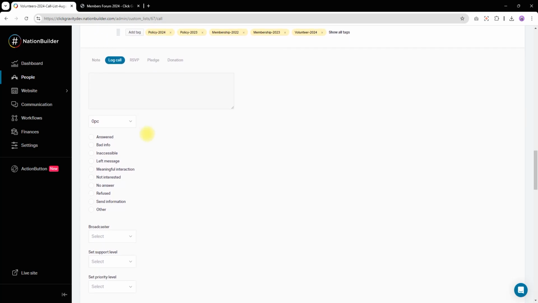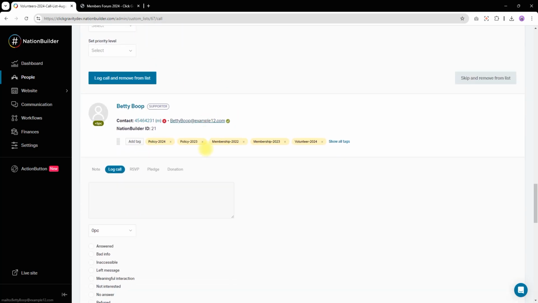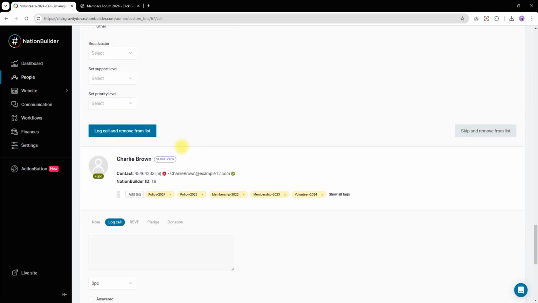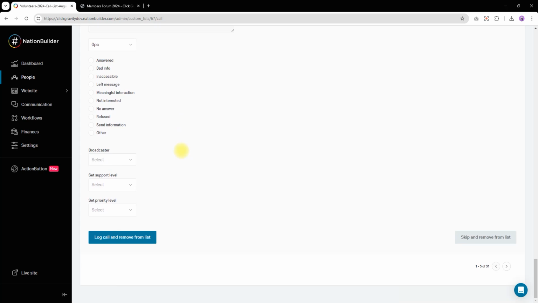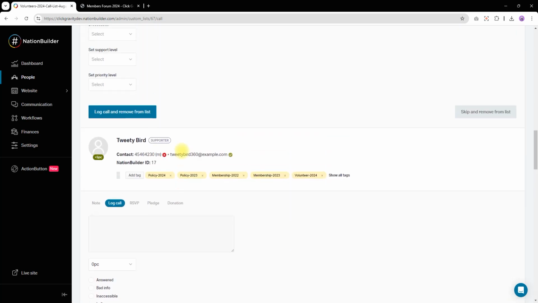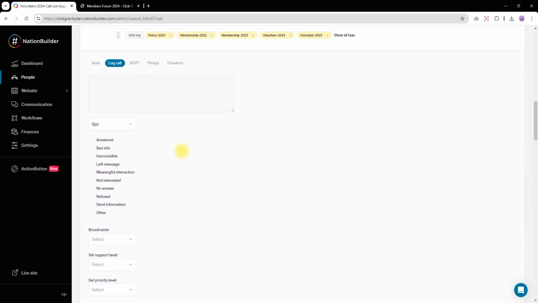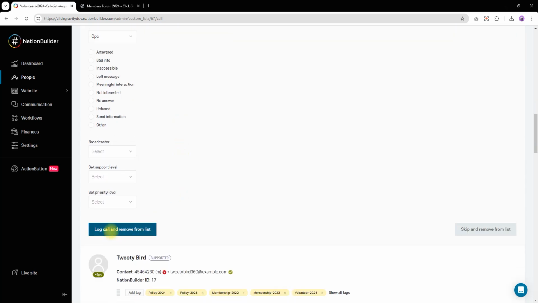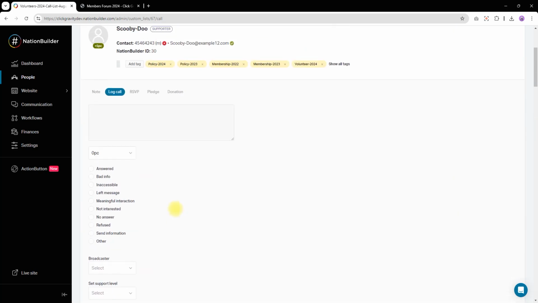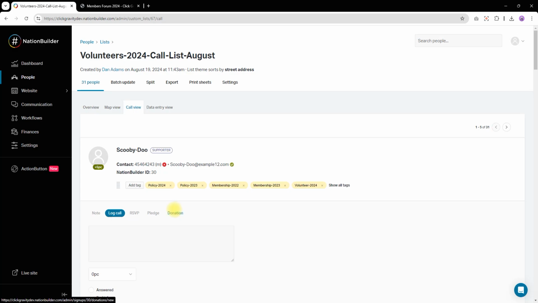Setting up a call list like this is a good way to ask volunteers to call a number of people. So if we wanted to call these 33 people, a call list like this would be easy to work through. It's worth noting that a call list usually has a button log call and remove from list. So this list is usually something you use once. You work your way through it and complete it.